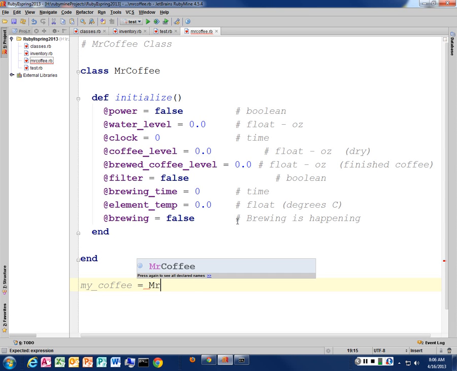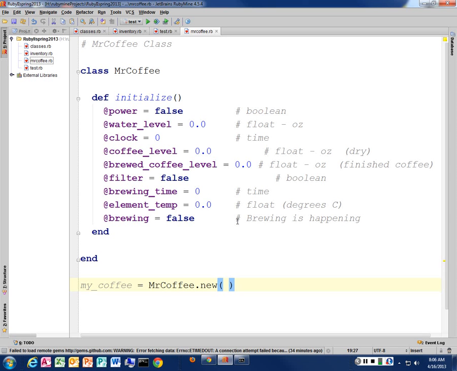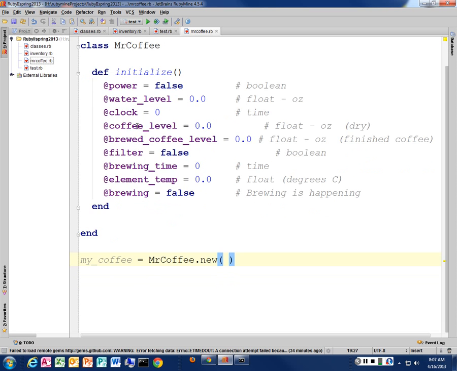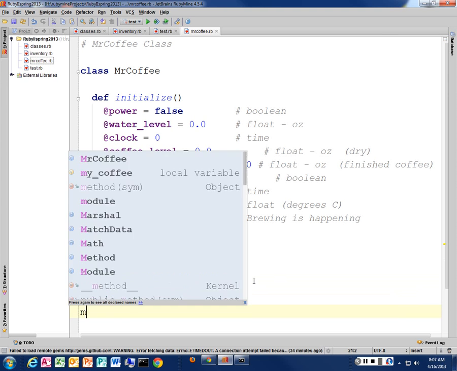Okay, it's actually the other way around. Coffee.new. Which is different than C#, I know. You've got to learn 4,000 different ways to do the same thing. So I might pass some things into this, I might not. It's already got everything it needs, so let's leave it like this. We're not going to pass in anything. We're going to create it as if it came off the line. And now my Mr. Coffee is ready to go, right?